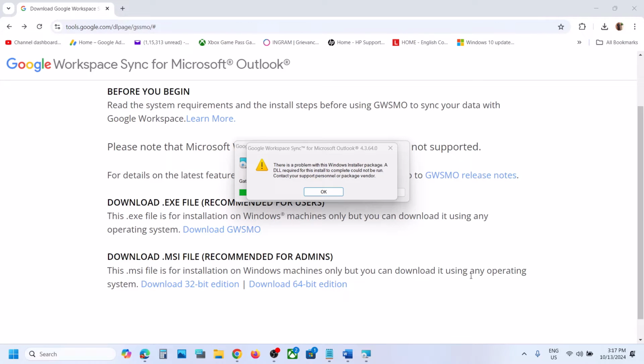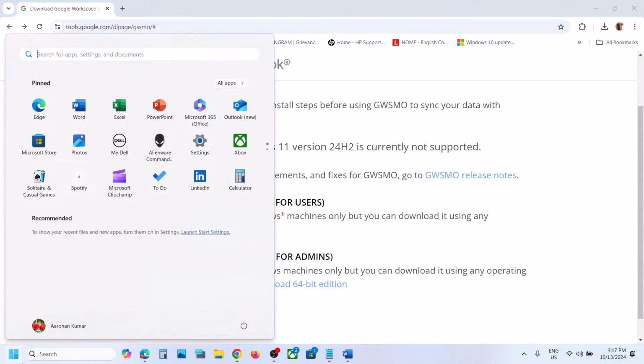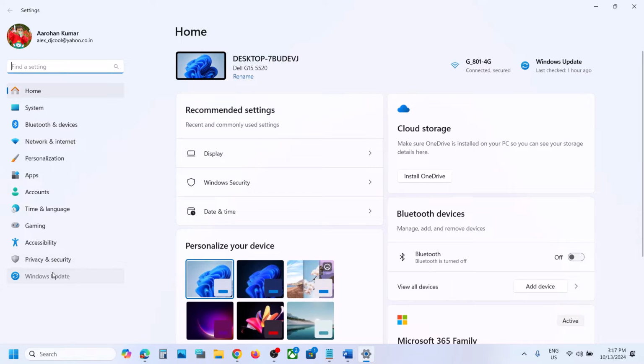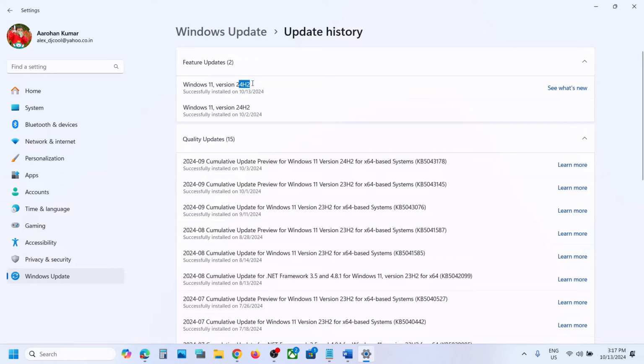So if you're unable to install Google Workspace Sync for Microsoft Outlook because of this error, then please follow the steps shown in this video. In my case, after installing Windows 11 version 24H2, I am receiving this error. So after installing this update, I'm receiving this error.